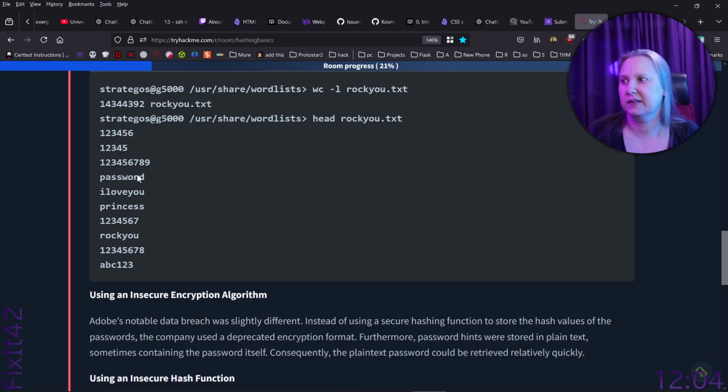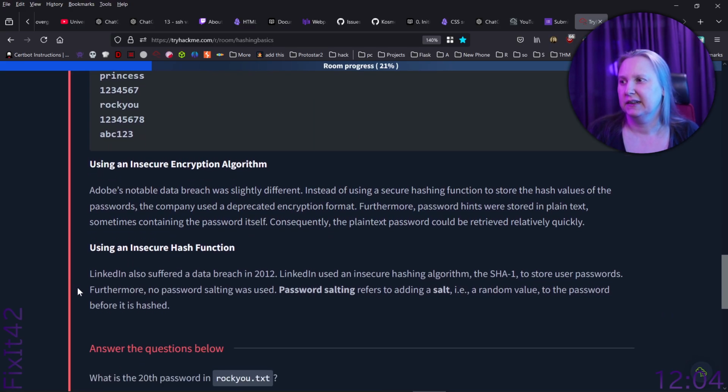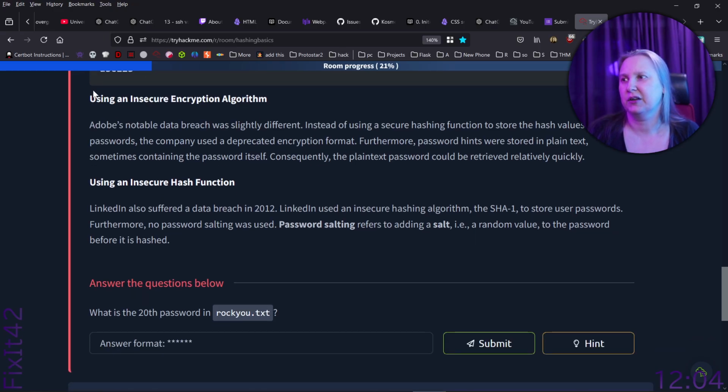And here's the most common ones, right? Using an insecure encryption algorithm. Adobe's notable data breach was slightly different. Instead of using a secure hashing function to store the hash values of the passwords, the company used a deprecated encryption format. Furthermore, password hints were stored in plain text, sometimes containing the password itself. Consequently, the plain text password could be retrieved relatively quickly using an insecure hash function.